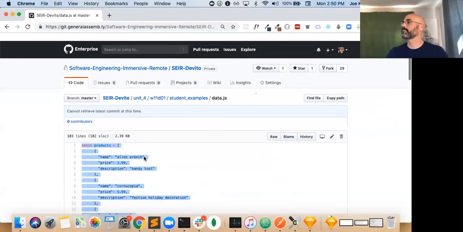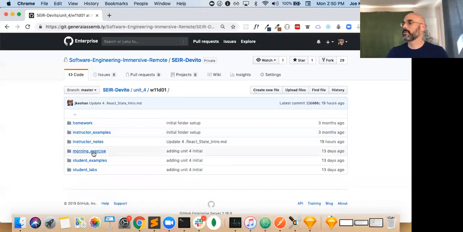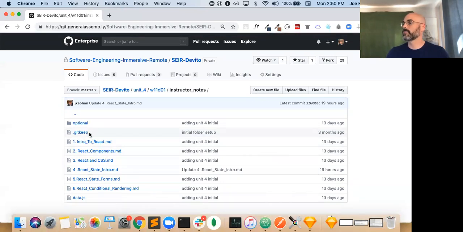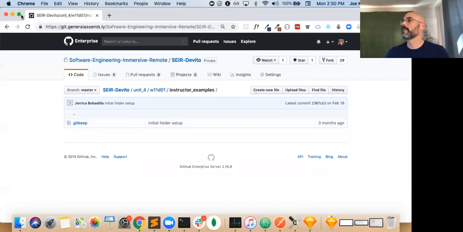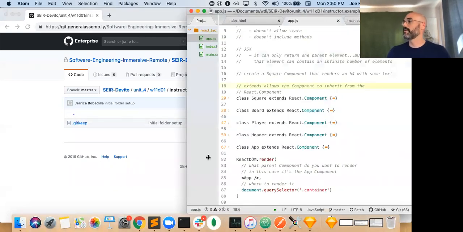I'm going to copy it. I'll go to instructor notes, non-instructor notes, instructor examples. All right. Oh, you know what? I haven't pushed up anything, so I'm not going to see it there. So now that I have it, I'll just create the file on my side.